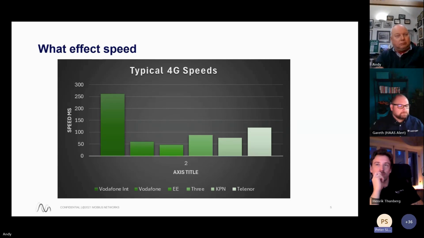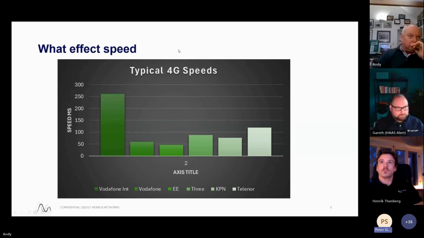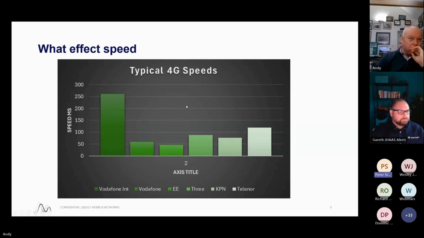In comparison, if you look at the next column, which is Vodafone running through Mobius's private network, that's dropped to 58 milliseconds round trip for a ping. Contrast that with EE, which was 46, 3, which was 88, KPN, which is roaming SIM, that came in at 76, interestingly quicker than 3, and Telenor that came in at 146 milliseconds, all of which were quicker than using Vodafone's own internet APN. So if you want to get speeds on your mobile network, you really do need to look at using a private network.